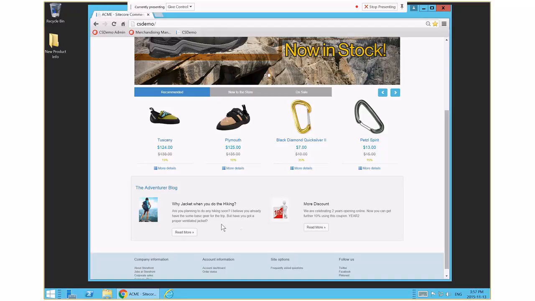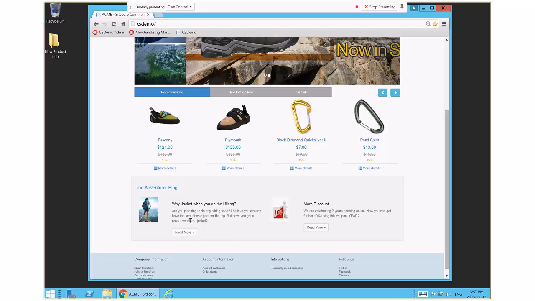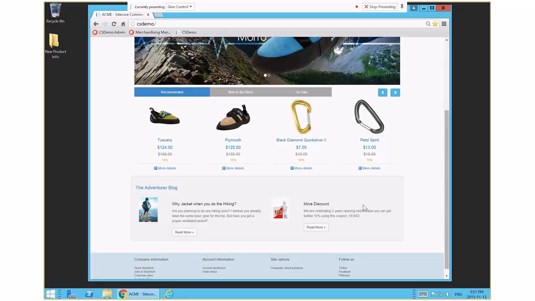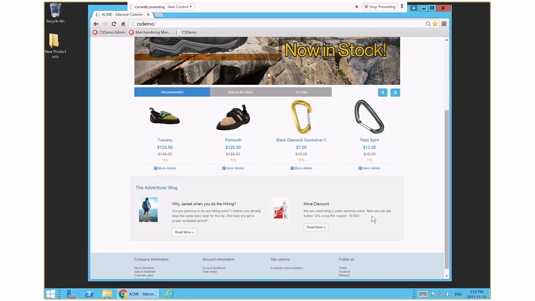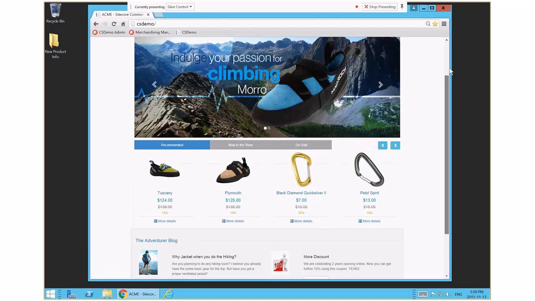But when he's reading through it, he thinks he should really look at getting a ventilated jacket, which is not cheap. But when you look at the right-hand side, the good thing is the website is doing a promotion right now. We are celebrating 2 years of opening on 9. Now you can get a further 10% using this coupon. Fantastic. So why not take a look at whether he can get further discounts.